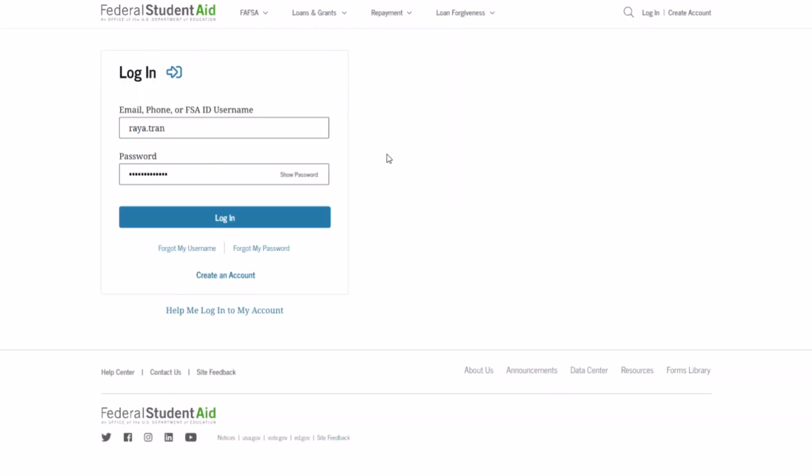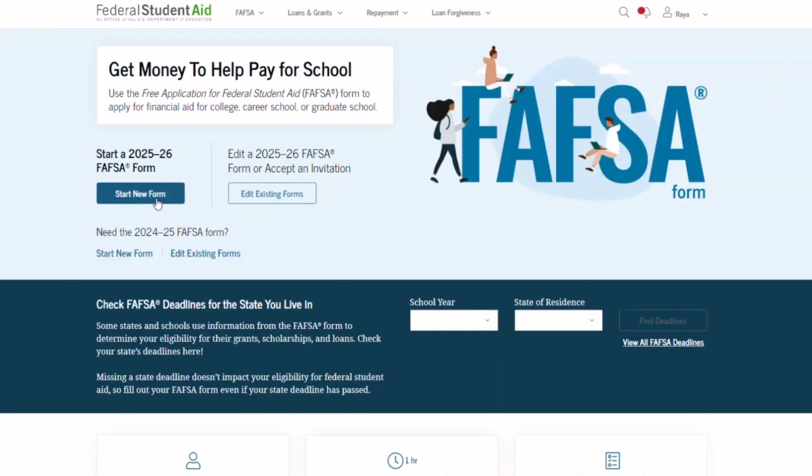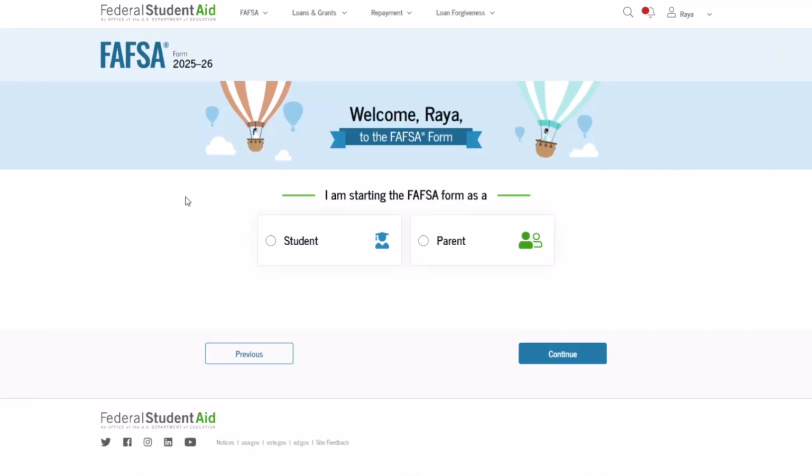Once you have gathered this information, you can begin your FAFSA as soon as it's available. While this is a lot of information and documents to gather, being prepared ahead of time will make filling out the FAFSA much easier and quicker for you and your family.